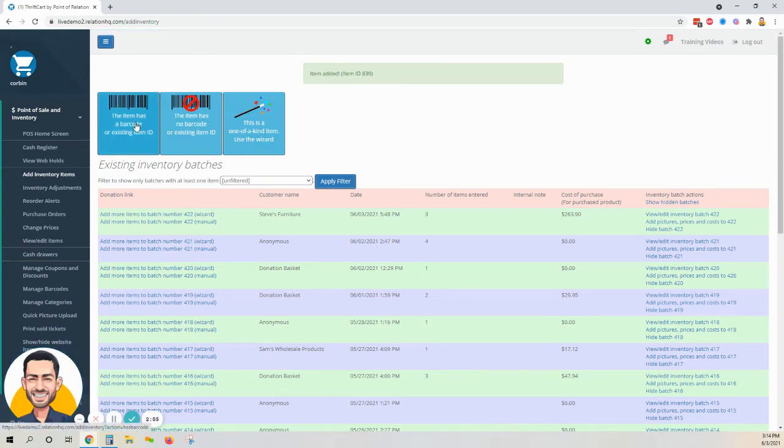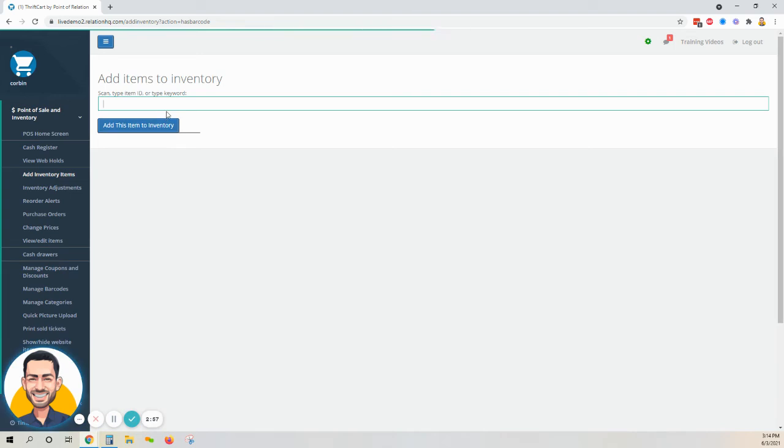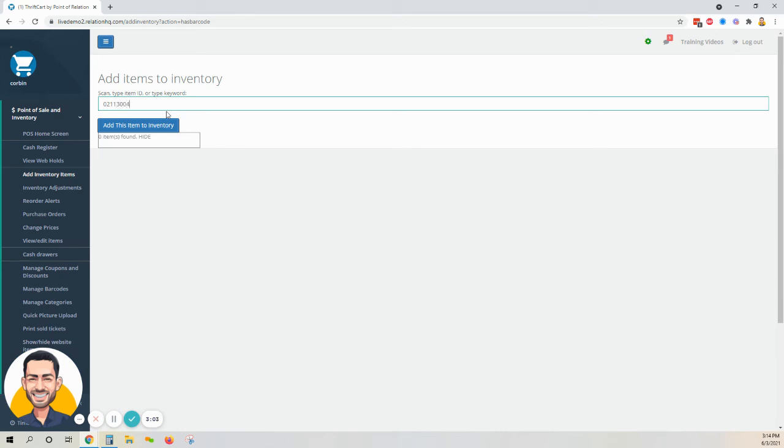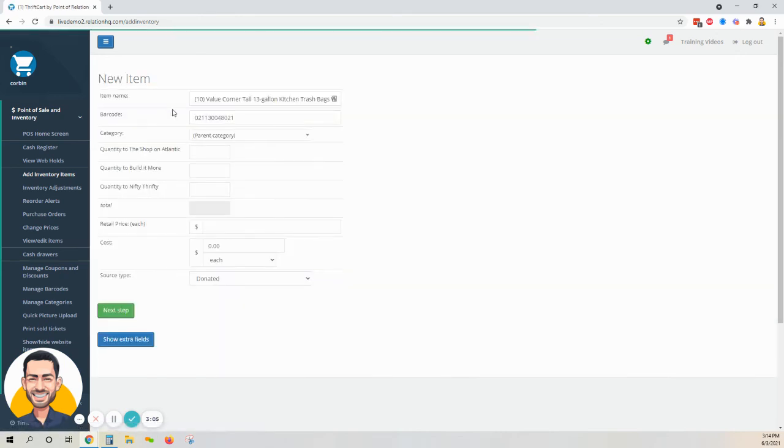Let's take a look at another example. So I'm going to select this item has a barcode or existing item ID. And I'm just going to type the barcode off of a box of trash bags here. In this case, we see that it did fill the item title with the description here that these are some 13-gallon trash bags, but we don't see any price points. So apparently the database doesn't have any price points for recommended pricing here. So we would just select whatever price makes sense for our store.